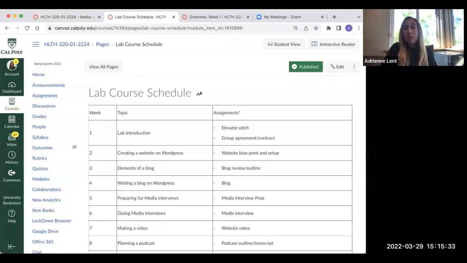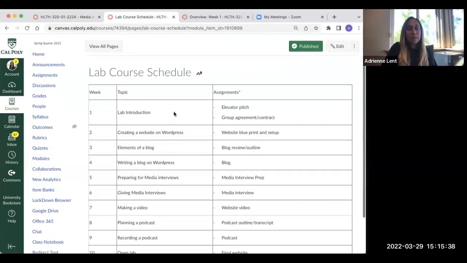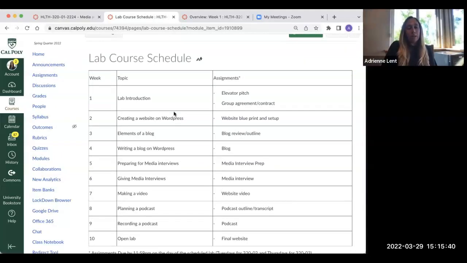So I'm going to quickly go over the course schedule for the lab. This is a 10-week quarter. You'll see that we basically have nine weeks of planned labs, and then our last week is an open lab, which is supposed to give you time to ask questions for the final website that you're going to submit, and any other questions that you have on the material. And if you need some time to work on that website, that gives you time to do that as well.